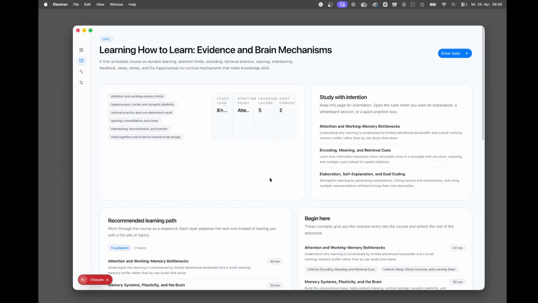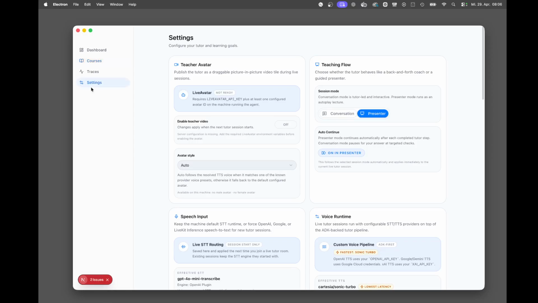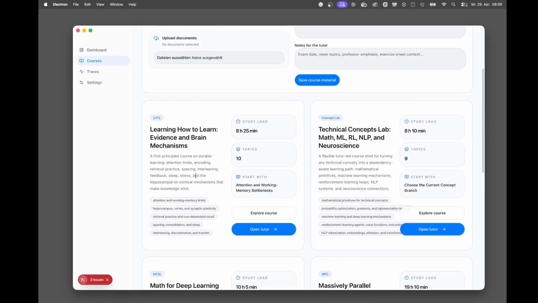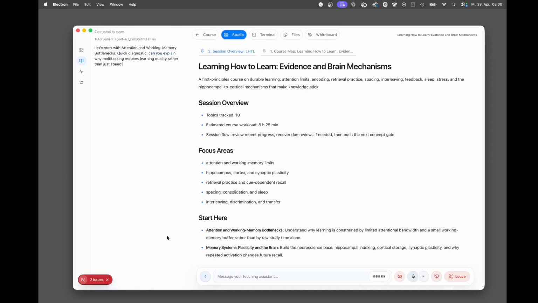Now, based on how the agent responds, you see it was in presenter mode. It didn't ask any questions. So let's turn to conversation mode and enter the course again. Let's start with attention and working memory, the bottlenecks. Quick diagnostic. Can you explain why multitasking reduces learning quality rather than just speed?